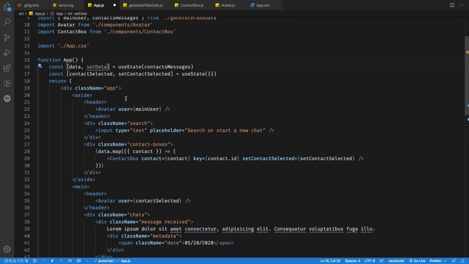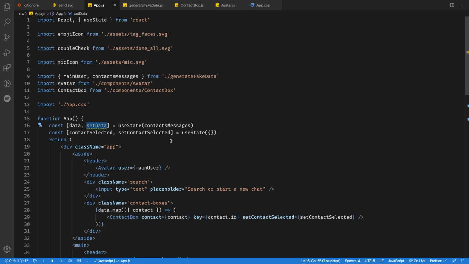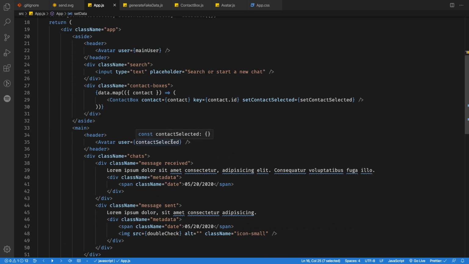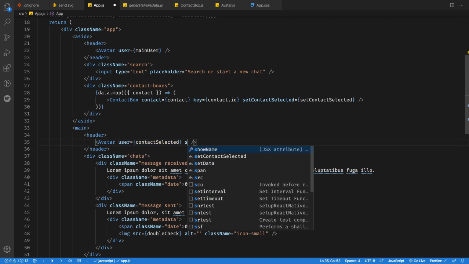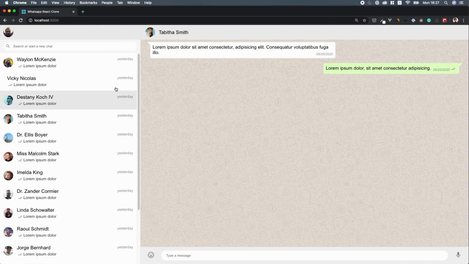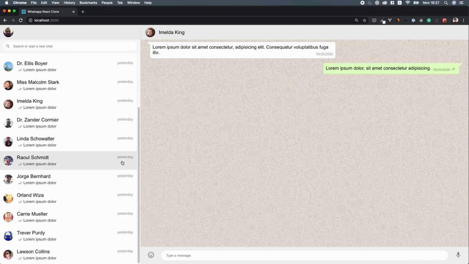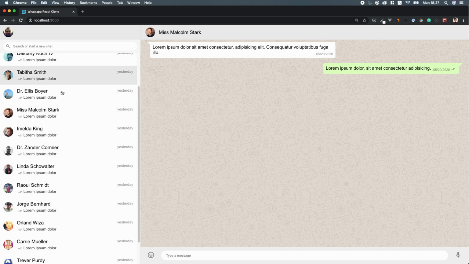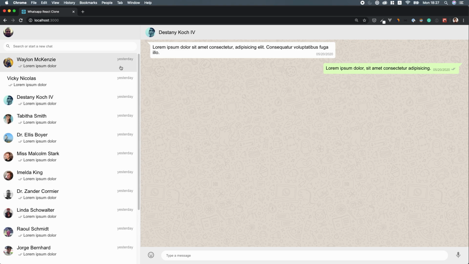Set data, this is wrong, it should be set data. And we are only showing the avatar. We also need to show the name, so this is another property that we can have here, and this should now be showing all the information.